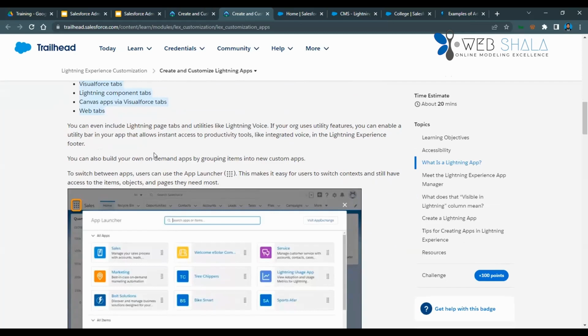So you can even include the Lightning page tab, and utilize basically the Lightning Voice. If your org uses the utility features, you can enable a utility bar also. I didn't work on the utility bar, so we will come back and create a utility bar later once you have started.